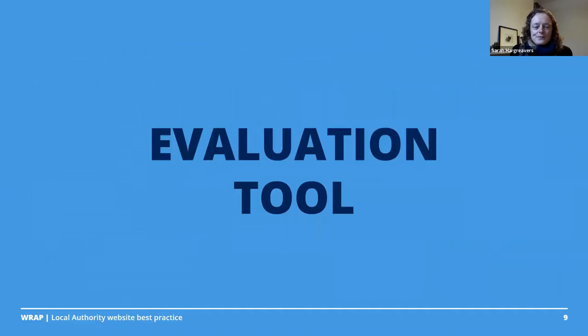So it's time to introduce you now to the evaluation tool. The best practice guide really does go hand in hand with the evaluation tool. We've designed it so that the tool will tell you which particular sections you could potentially improve on, and it will highlight different parts of the best practice guide for you to go and read into. So they're very complementary assets. They do really work hand in hand.